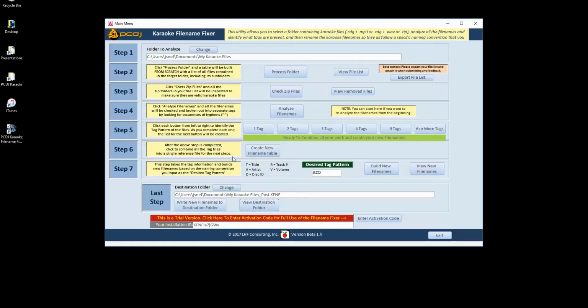The nice thing about this is you can do all this work with all of your karaoke files, and then you can pay for the product, get your activation code, and you've already done all the work. You enter this activation code and you get full use of the last step. You just go in and click that last step, and it will write all your files that you've already done the work on to your new folder.